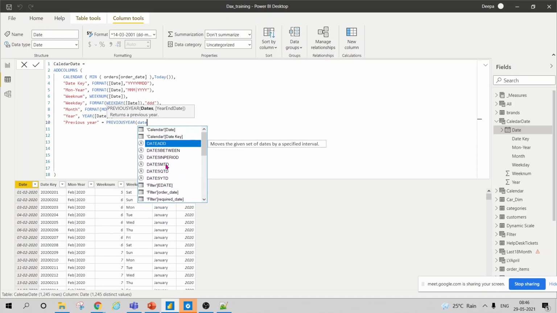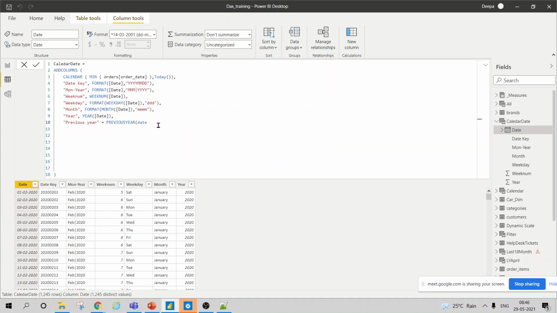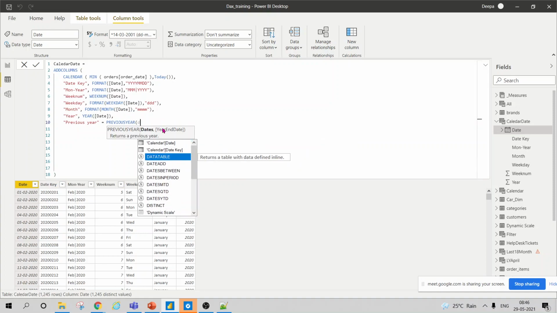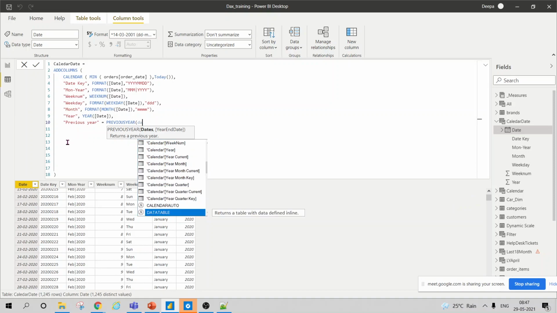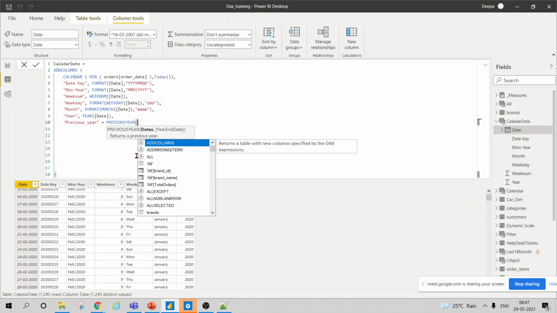So previous year has one challenge. That's what I was trying to remember. Previous year always does not take the date which is already in this table. If you select a date column, it will not show you the date which is existing in this table. It will always check for the date which is in some other table. You'll see other date tables. Year end date, and it will always ask you like this.